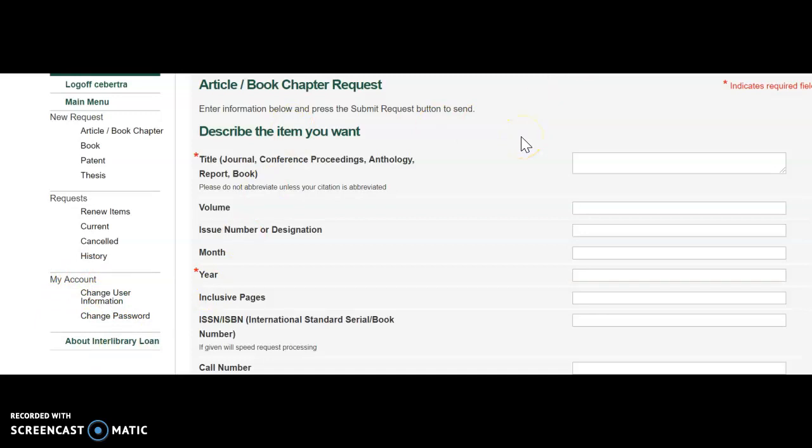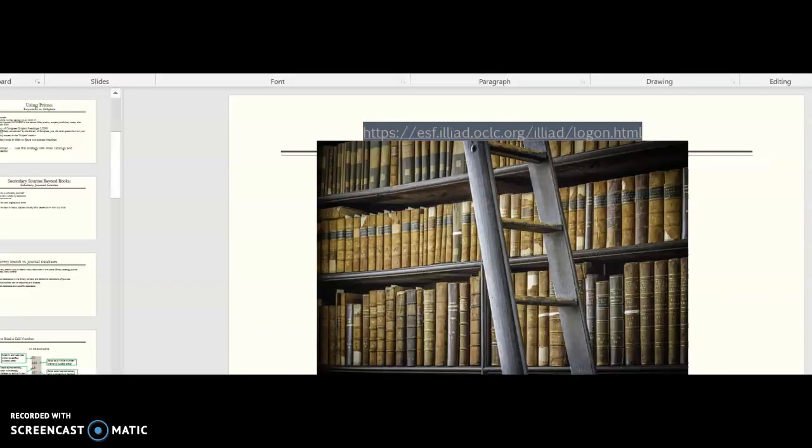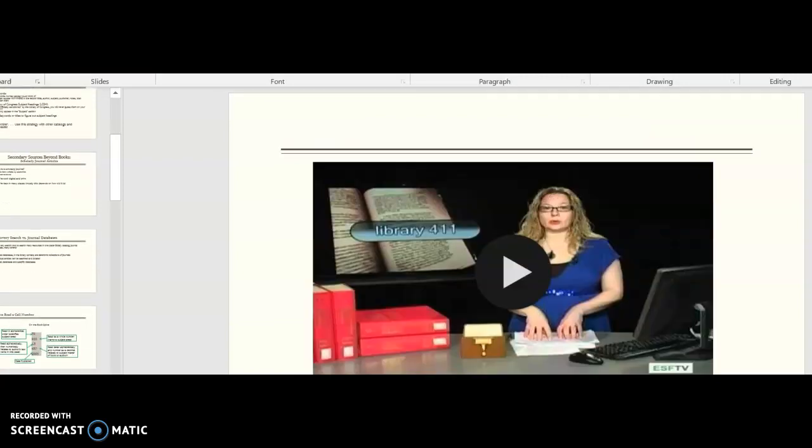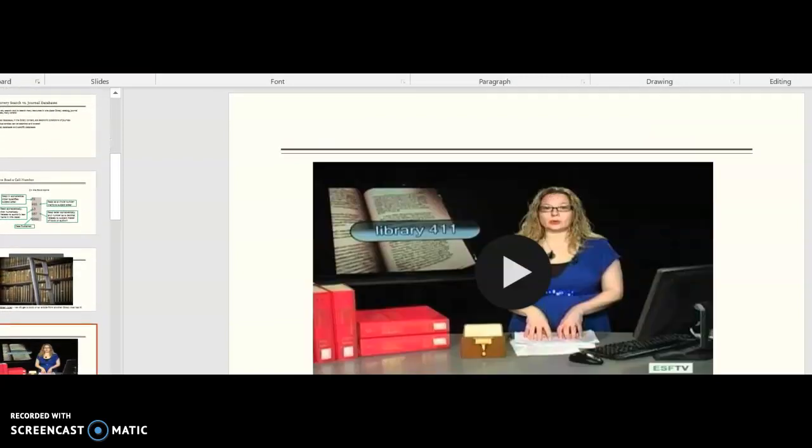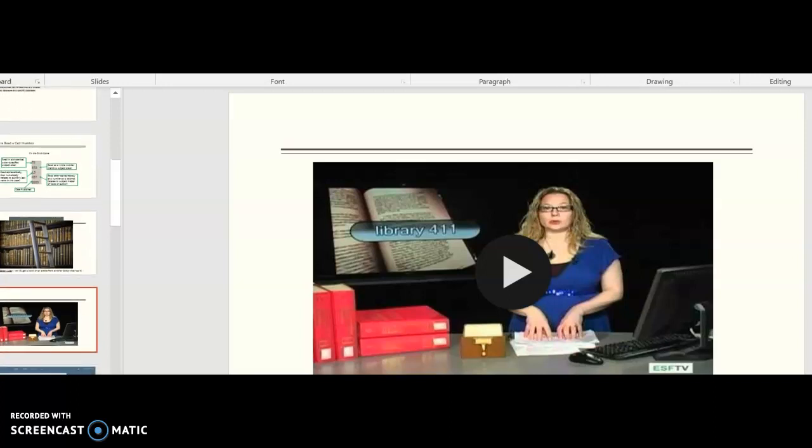I would recommend that you do create an interlibrary loan account because we do have an interlibrary loan activity later in the class. And this is a video about library catalog searching, so watch that and then go to the next slide.